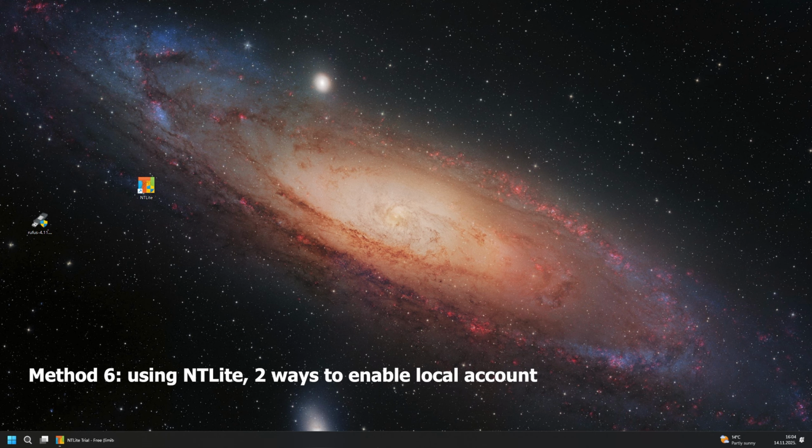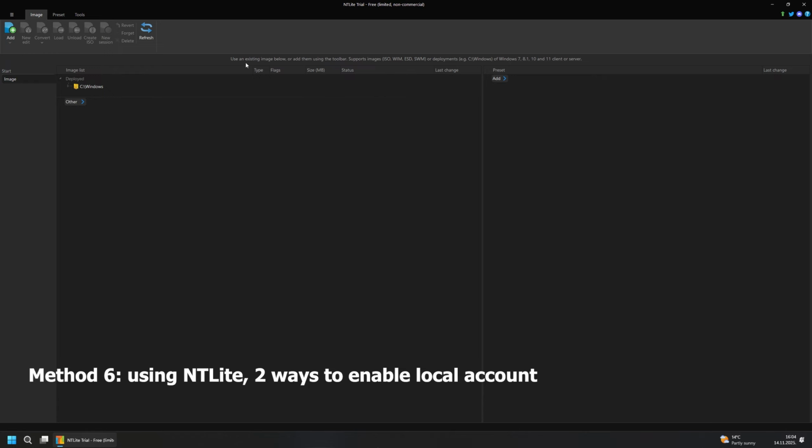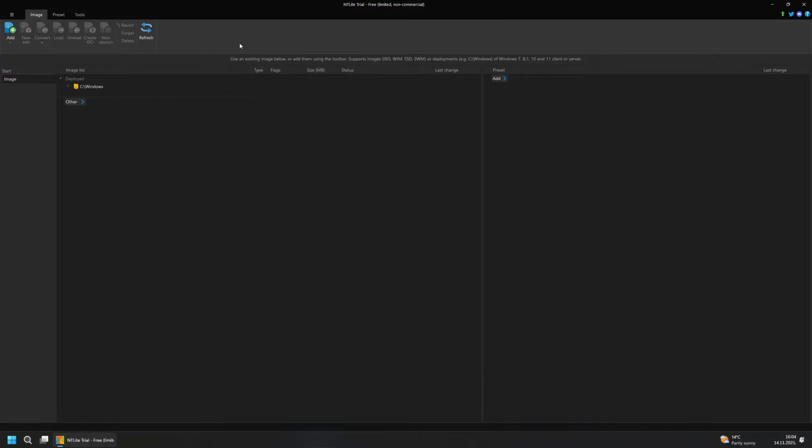Another tool I want to show you is called NTLite. And what this tool does is actually it modifies the Windows ISO. So first you need to load the ISO into the program, and then you can modify different settings. So let me walk you through this and see how we can actually enable the local account, and we're gonna disable the Microsoft Online account.